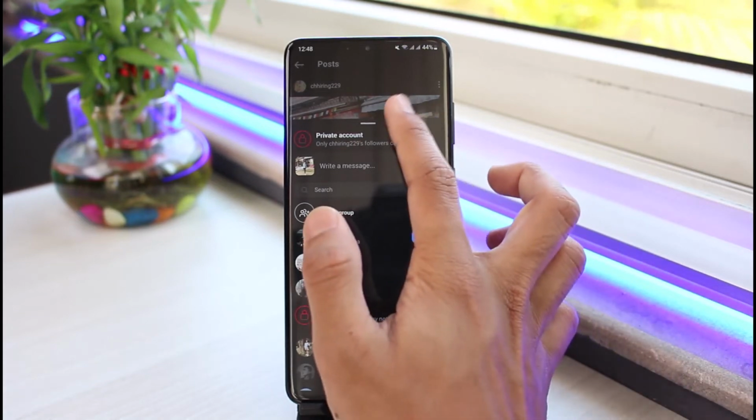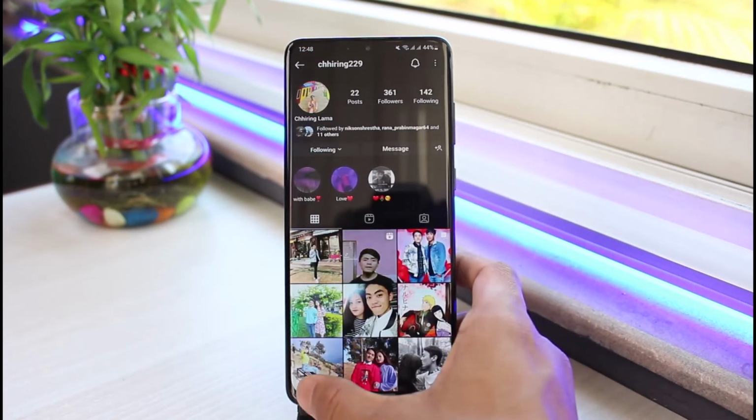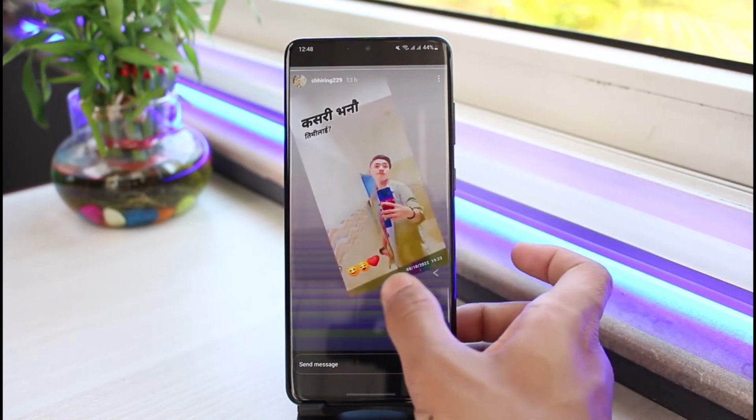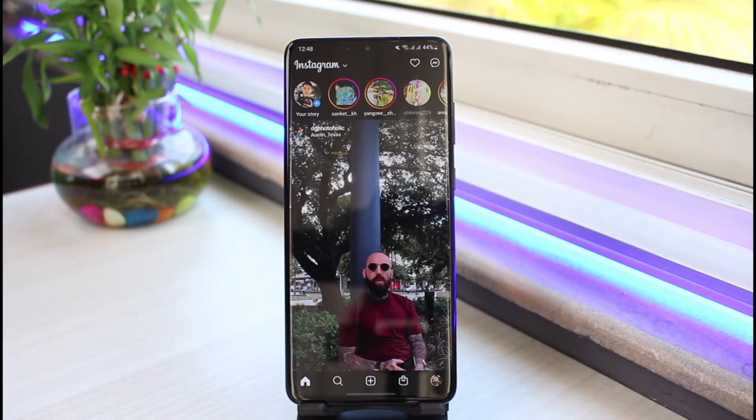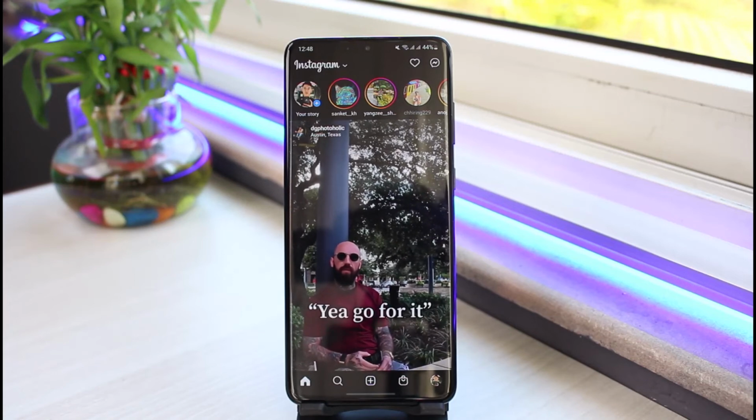Instead, in that case, what you could do is take a simple screenshot of this photo, and then come back to your story, tag that person and crop that photo in that way. But keep in mind that you can only share someone's post directly if they have a public account and they have enabled post sharing.